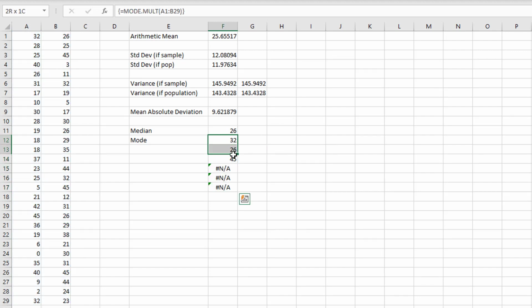It says there's actually 3 modes to this data set: 32, 26, and 45. And then it gives me these NAs, not applicables, telling me that it wasn't able to find any more modes beyond that. So these are the 3 modes. Notice it doesn't tell me how frequently they occur.